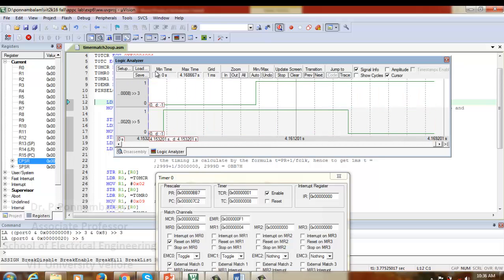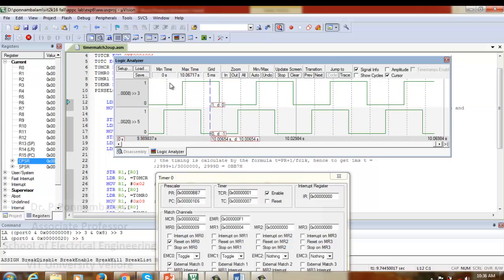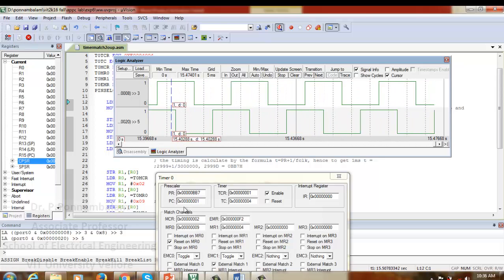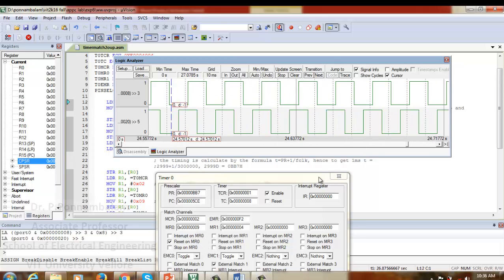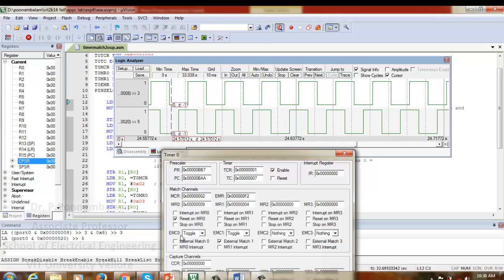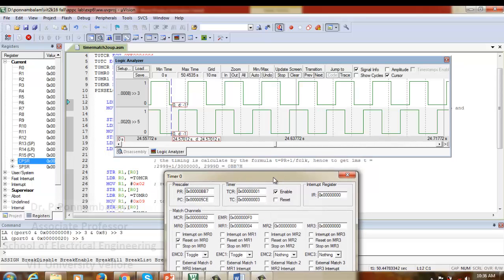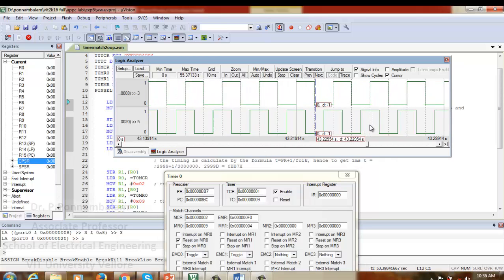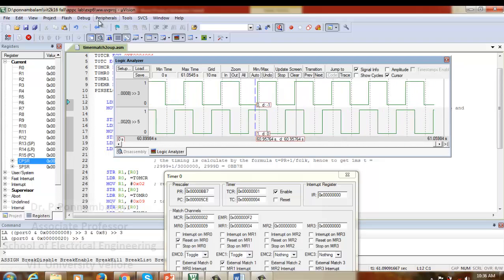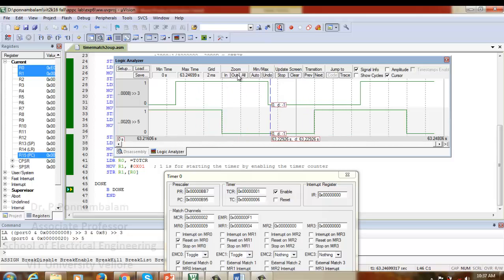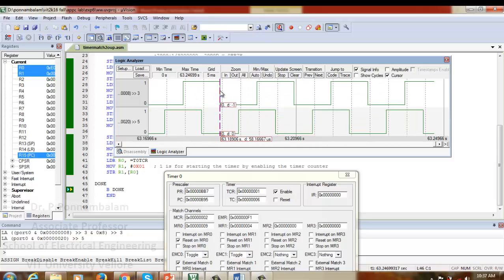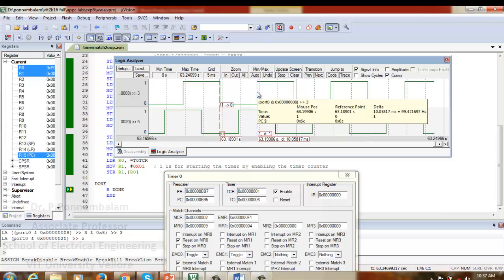You can see now the PC is running, and you can see both your EMC0 and EMC1 are in the toggle operation. So when the external match is occurring, you can see the content getting toggled. Here, let me stop it and let me check it. Here on the time delay, this is P0.3, so I am getting 10 millisecond.